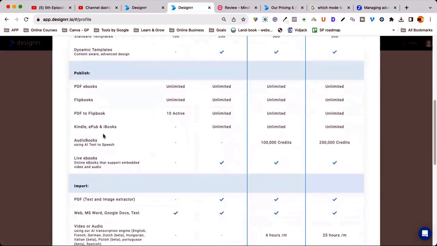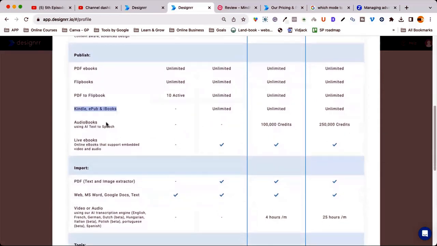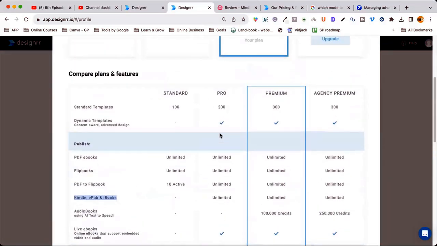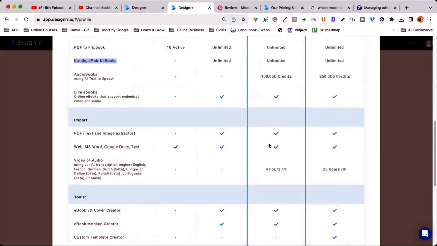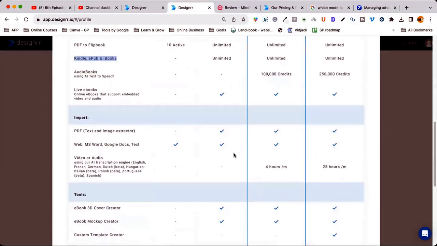Okay. And then there is Kindle, EPUB, iBooks. You cannot export your ebooks in these formats in the basic plan, but in the pro plan and other higher plans, you can do that. And audiobook options aren't available in the pro plan as well. So in the premium plan, these options are available.